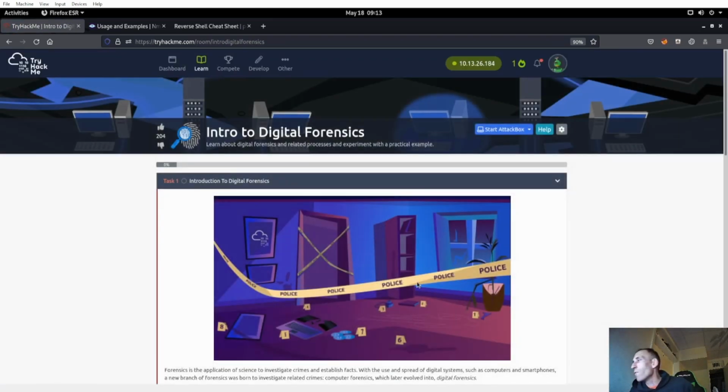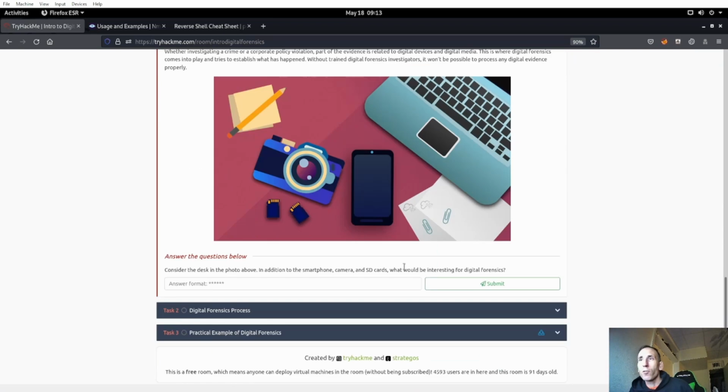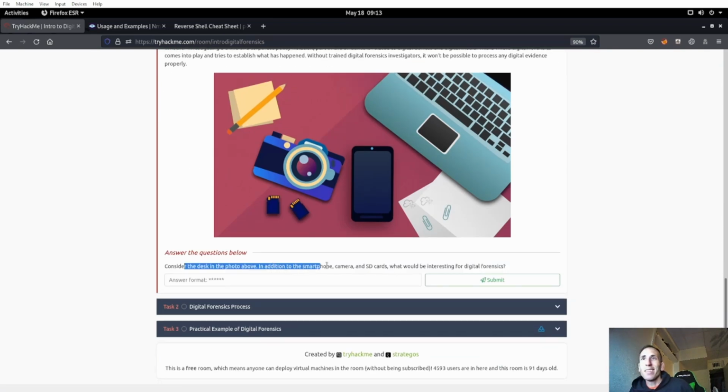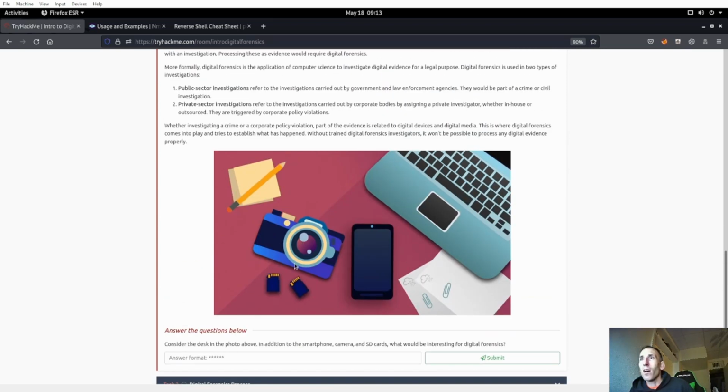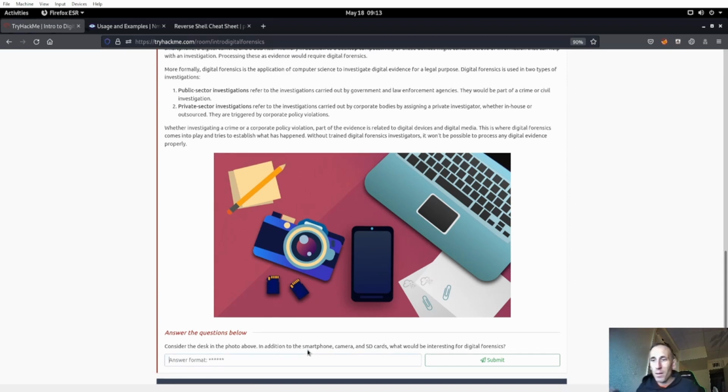This is why I actually have a graduate certificate in, like right here. Consider the desk in the photo above. In addition to smartphone camera and SD cards, what would be interesting for digital forensics? This camera, like right here. Oh, it could. I don't know. Computer. The smartphone camera and SD cards. Probably the laptop.